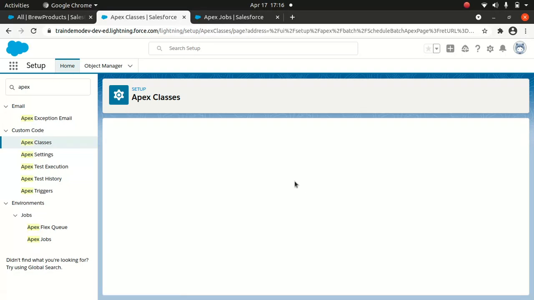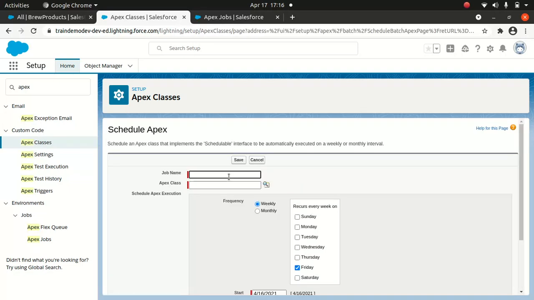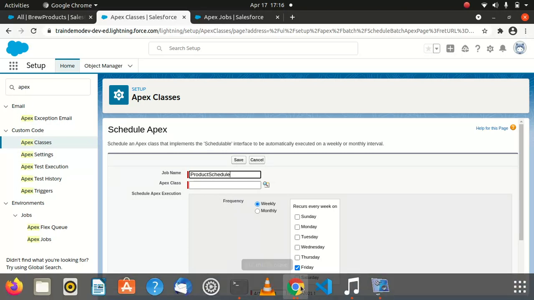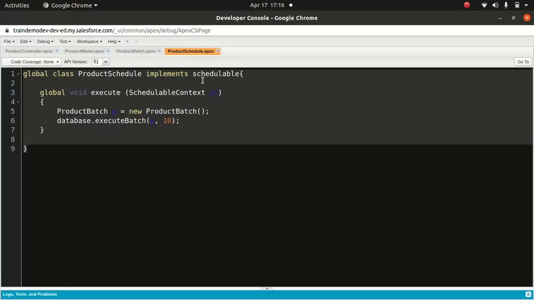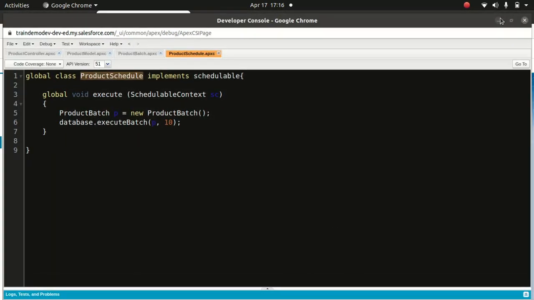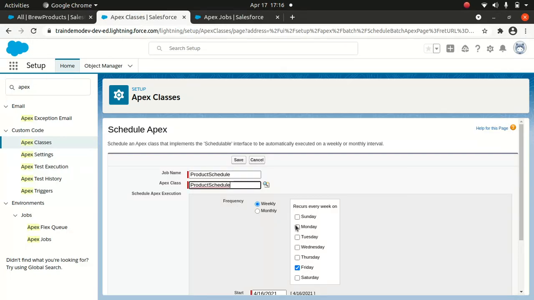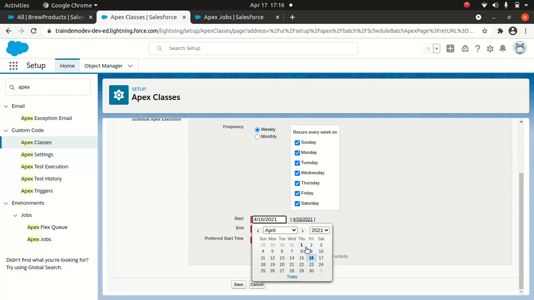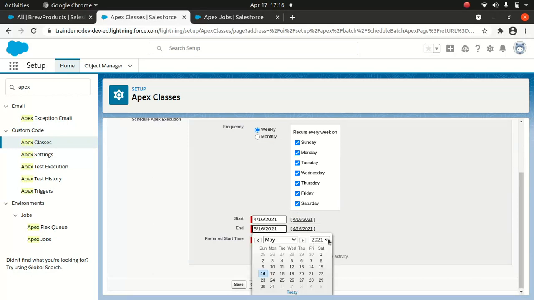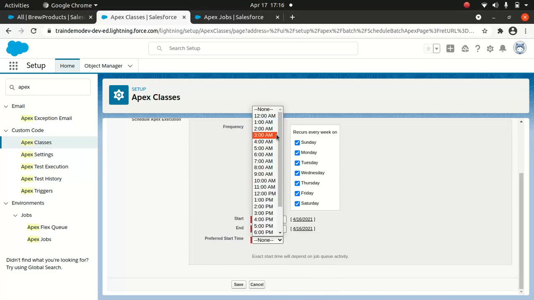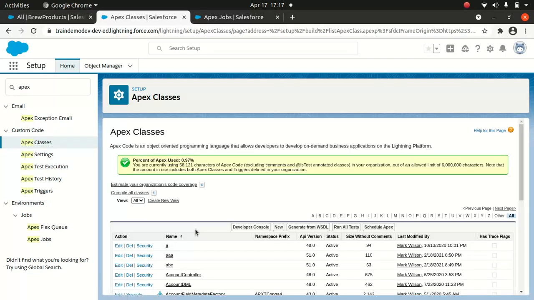So click on Schedule Apex, and you can say product schedule. Come on, schedule, and you can copy this one, go here, okay. When do you want to start? Today. And when is the end date? Maybe 6 years down the line, yeah. And preferred start time, so let's say 2 a.m. Yeah, that's pretty much all you have to do, right?